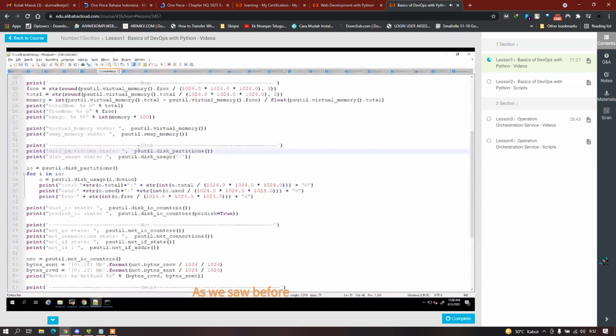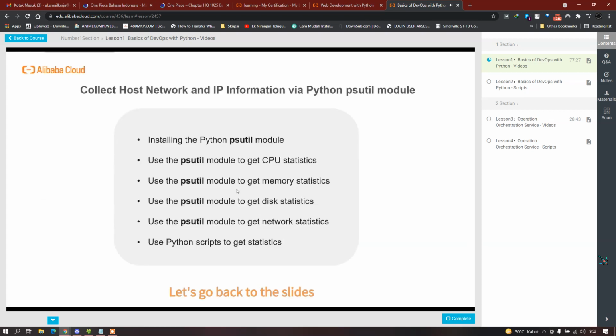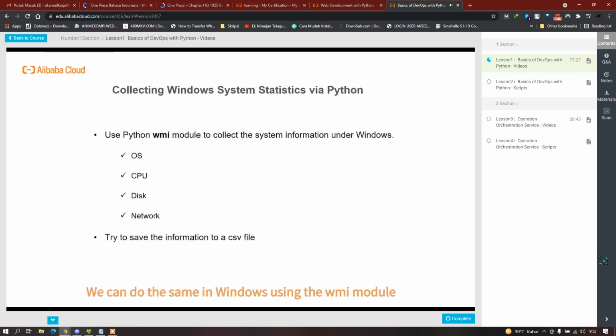As we saw before, there's a discrepancy between the disk usage and partition data. Let's go back to the slides. We just saw the script used to obtain server host info in Linux. We can do the same in Windows using the WMI module, which contains info on the OS, CPU, disk, network, etc. We can also try to save the result to a CSV file, similar to Excel. Let's go back to the machine and look at the actual code.